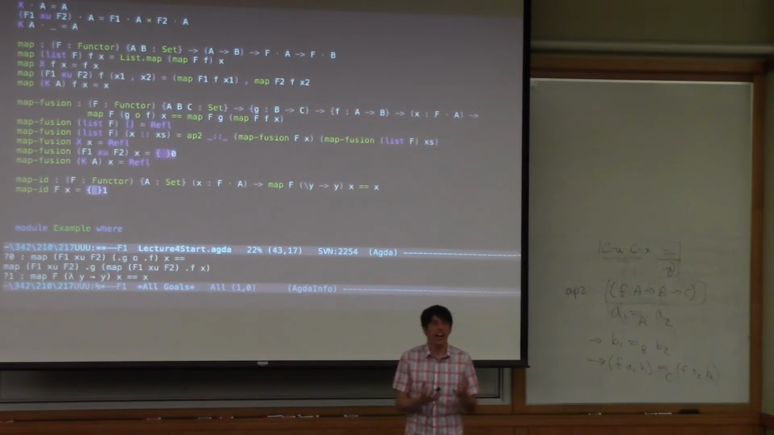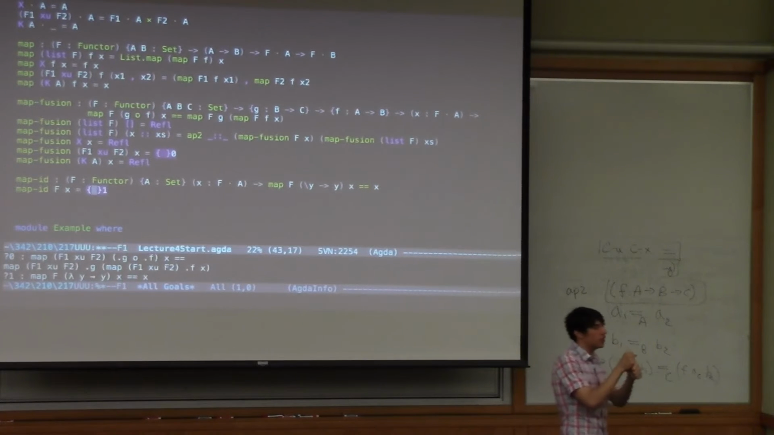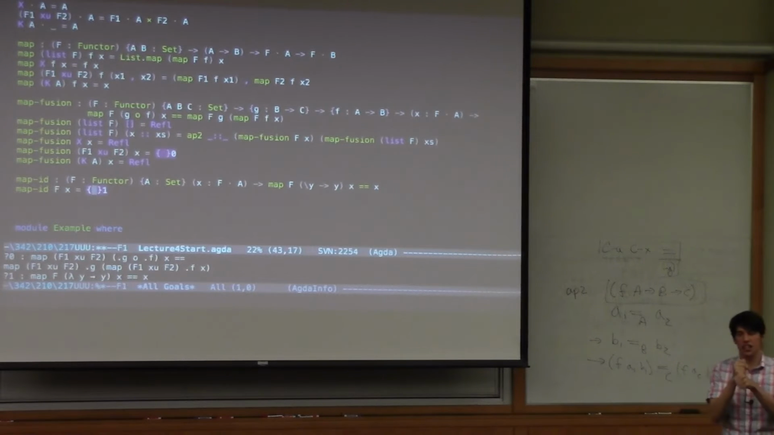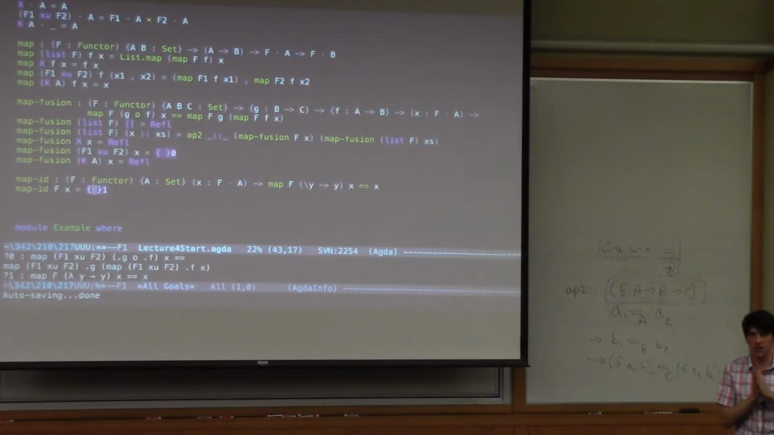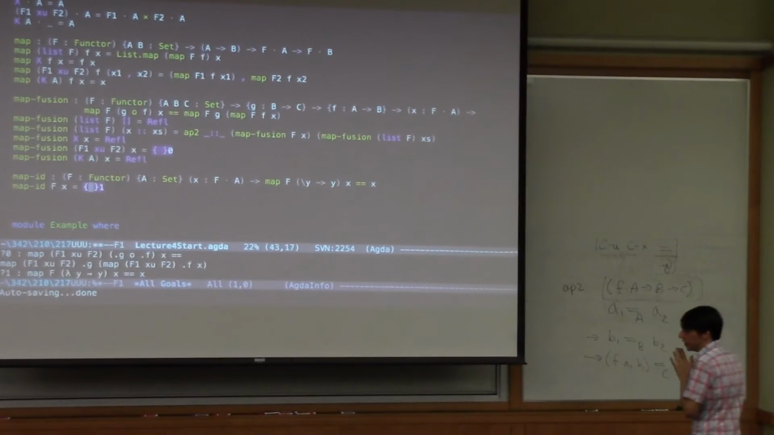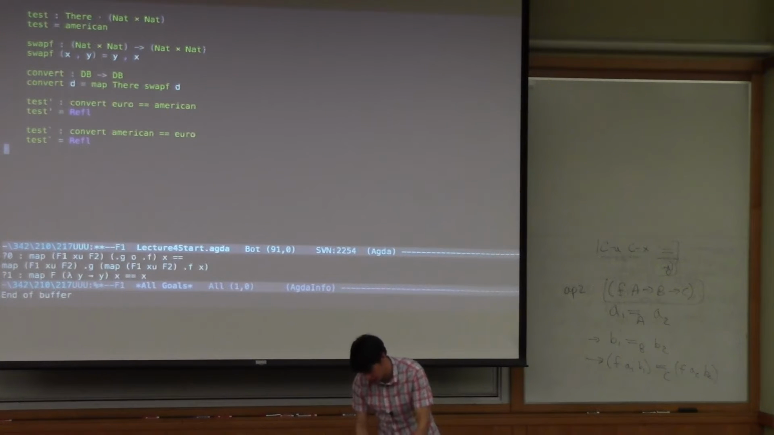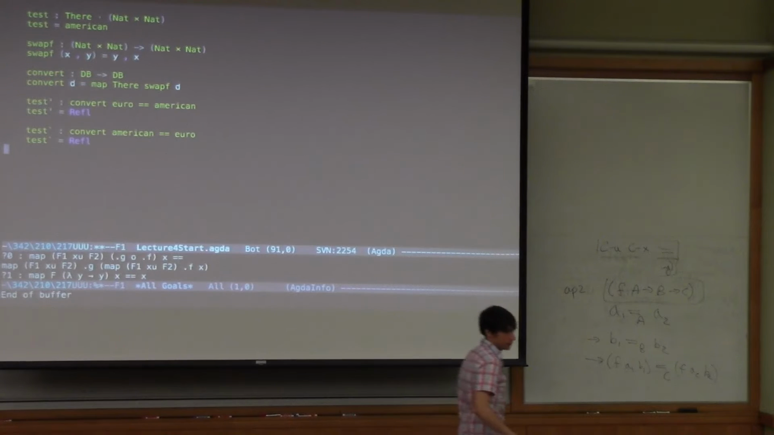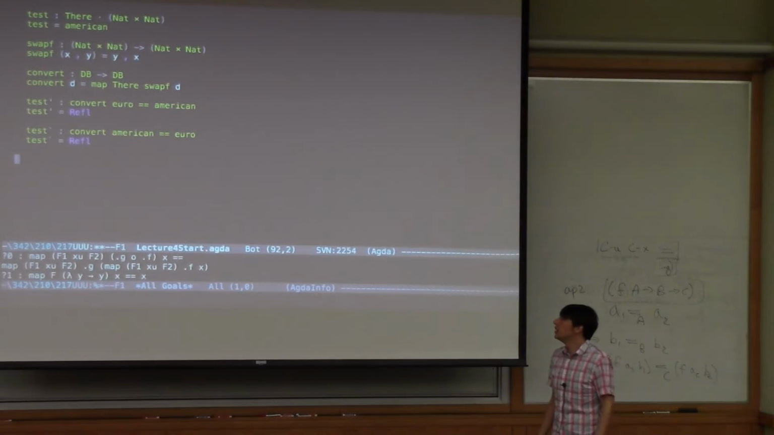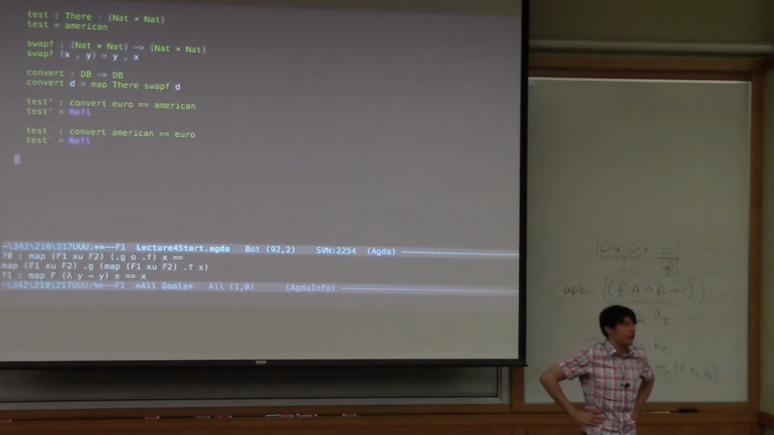OK? So what we've got here now is a functor library where we've got a definition of what it means to interpret each functor as a type constructor. We've got an operation called map for each type constructor. And we've got proofs of the composition and unit laws. OK? So let's go down below and use this to certify something about the convert function that we wrote before. OK? So what can we prove about convert?